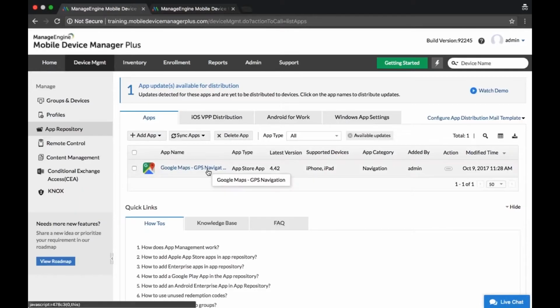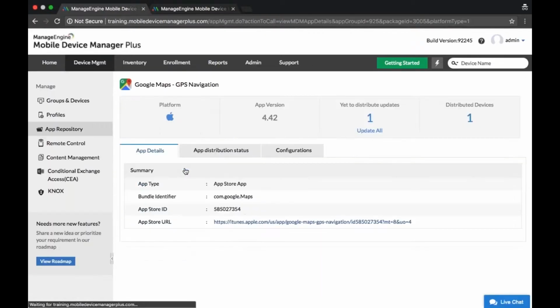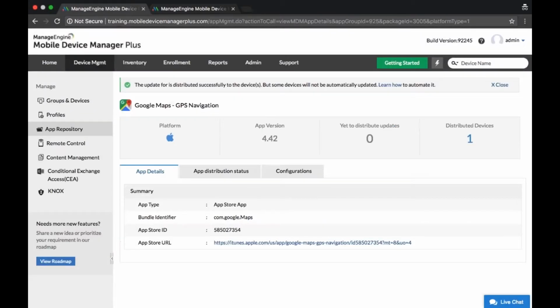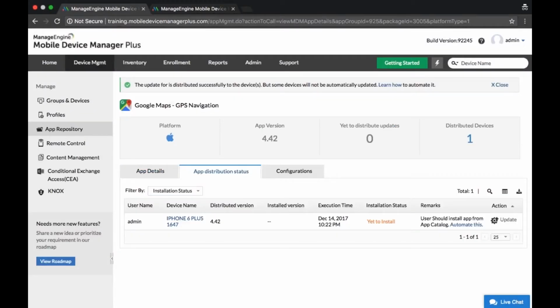Once I've seen the app, I can click on the name of the app to see which devices it has been distributed to. So it has been distributed to one device and I will be updating it. So I click on update all and I will be installing this app update automatically on my device. The user does not need to perform any step to install this particular app. Once I click on update, this app gets updated automatically.